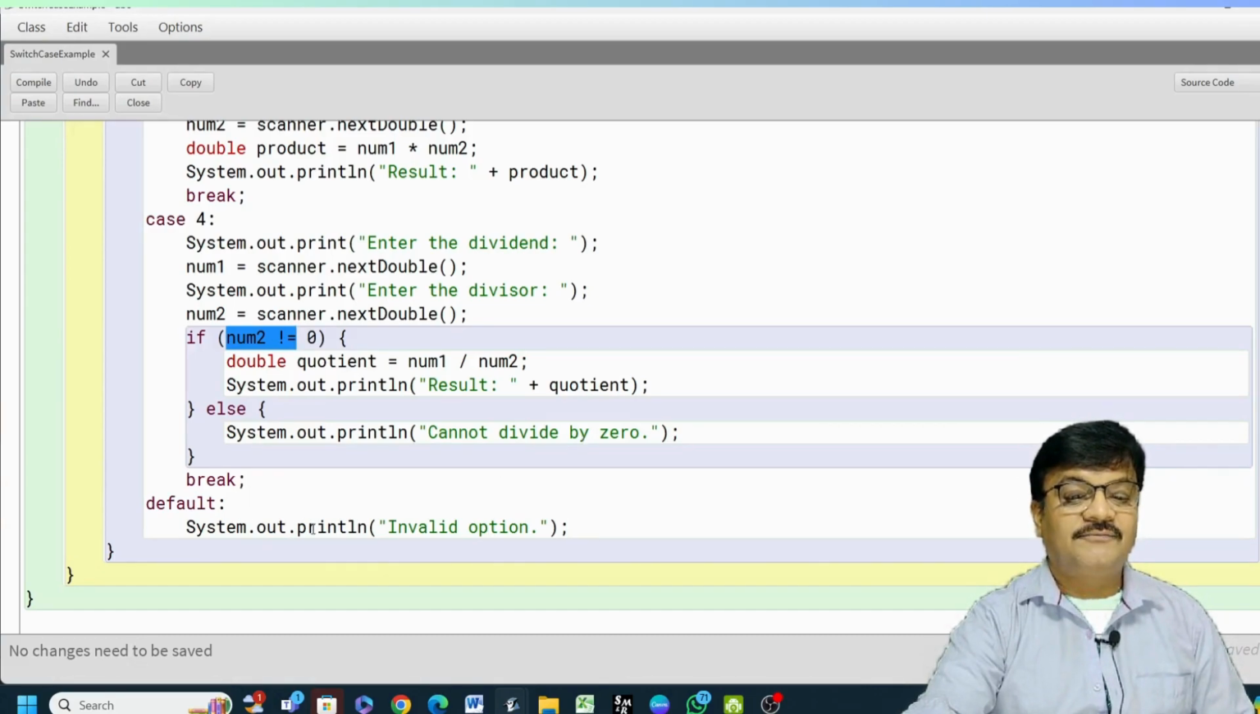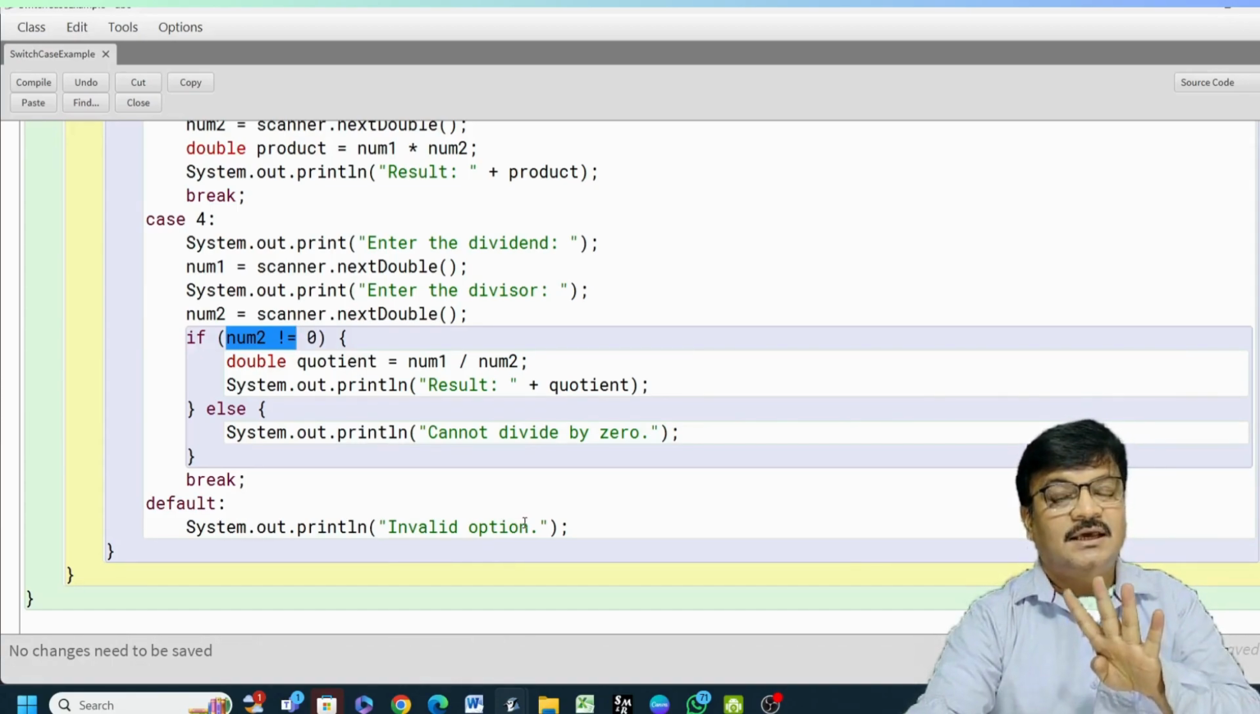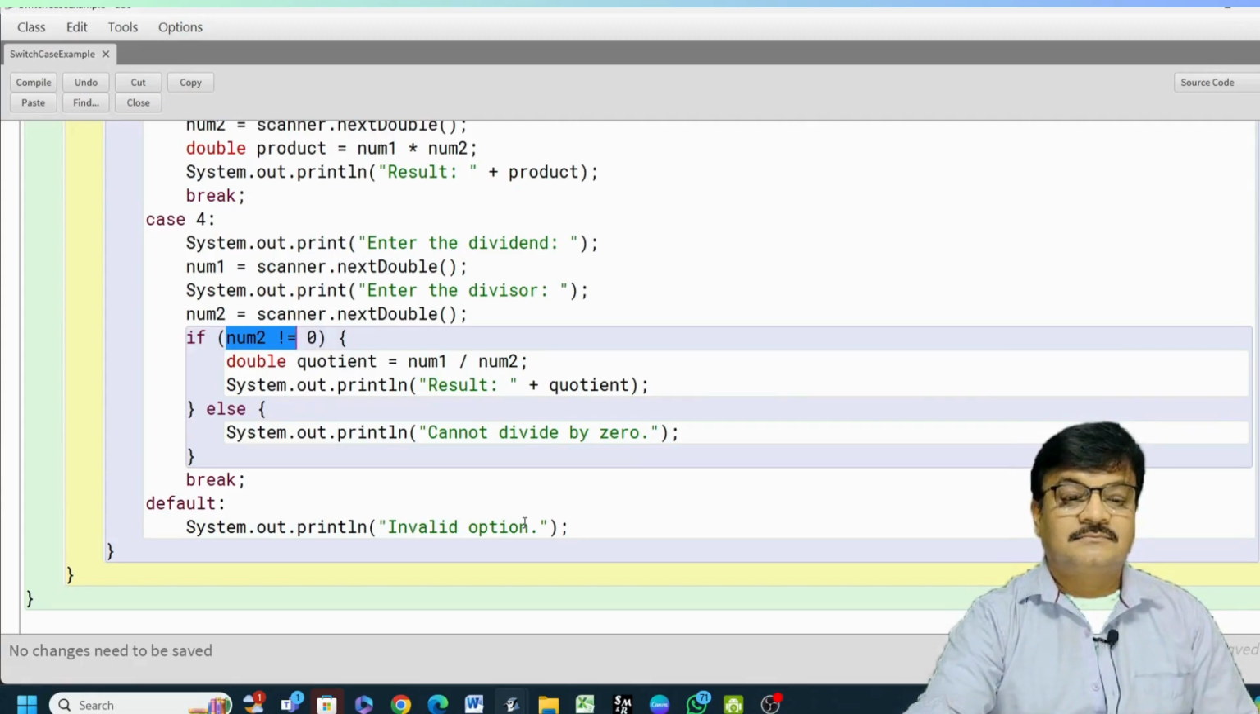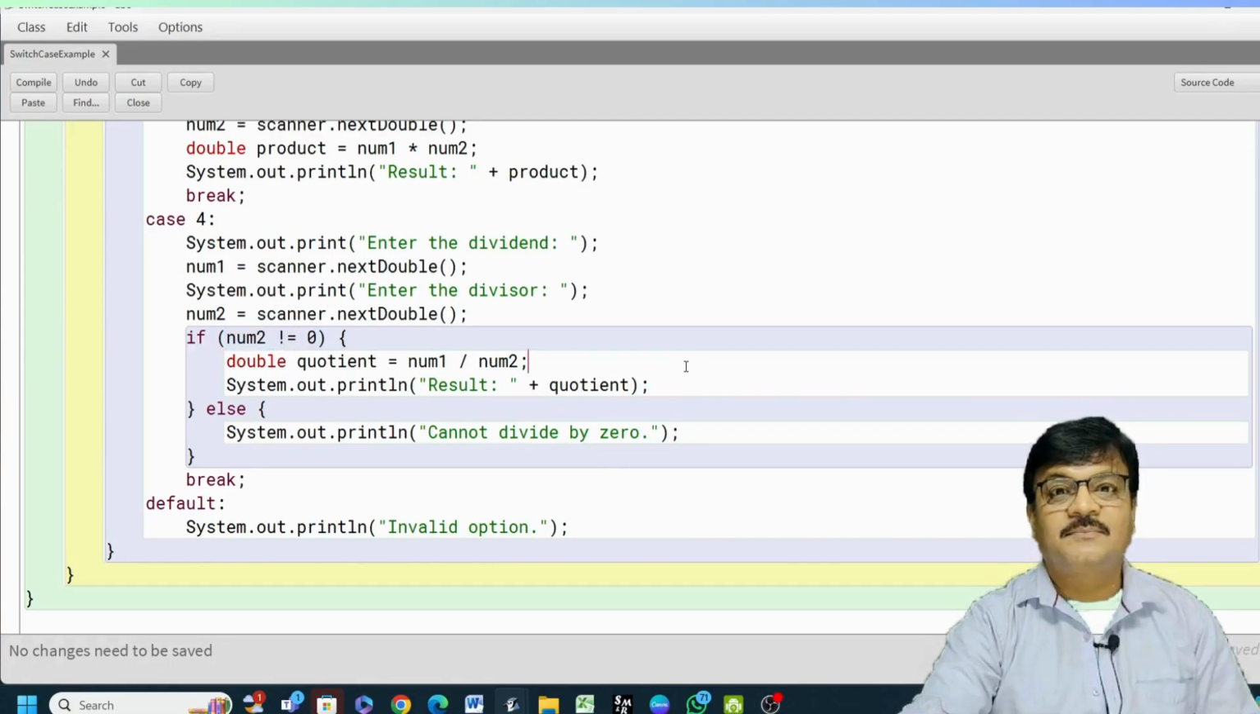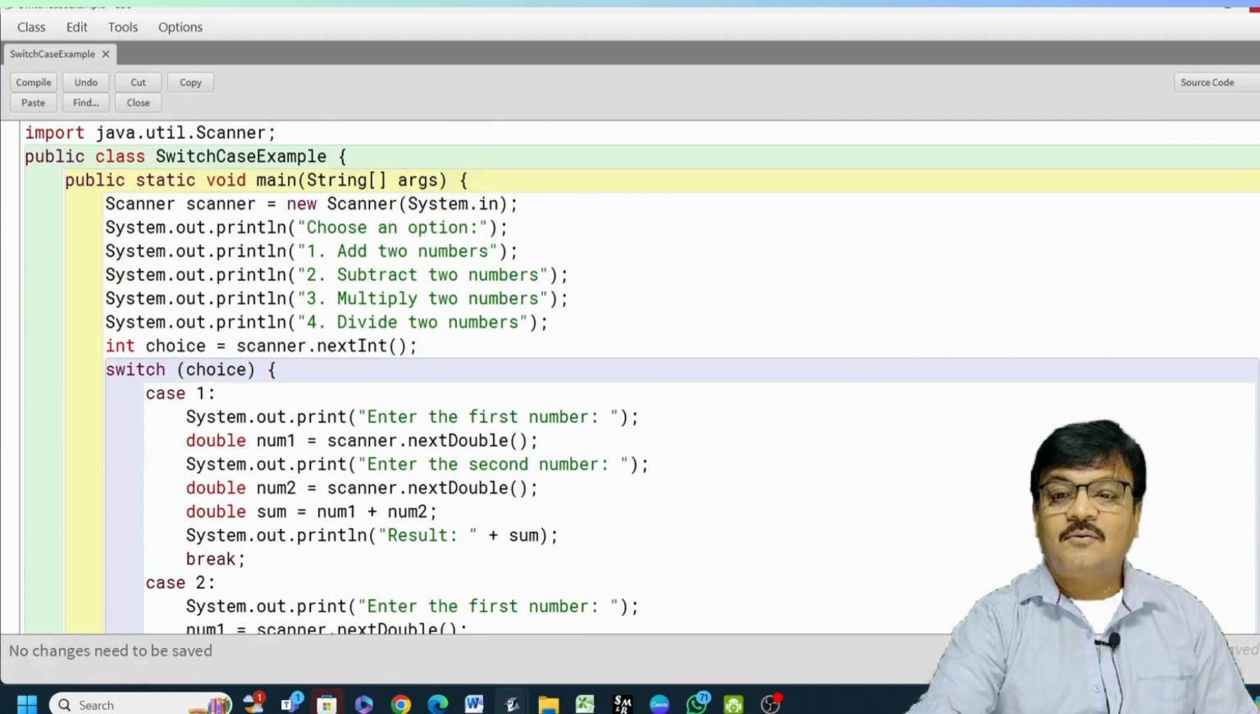And finally, the default statement is the error message, that is invalid choice. So here there are 4 options, and you can accept only 4 options. That's it. Okay, children, if you don't understand, please write some comments so that I can give you more and more programs. Now, I'm going to execute this program.